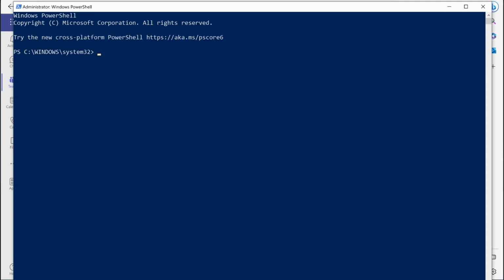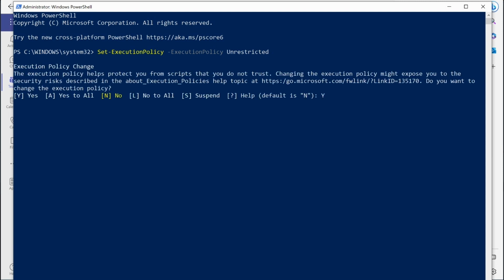The first thing I want to show you, if you've never seen this, is that we're going to need to set what's called the execution policy on our machine, because we cannot run scripts in PowerShell unless we do that. There's a command called Set-ExecutionPolicy, and we'll say the execution policy will be set to Unrestricted. I'm going to say yes to that, and now we're good to go on that.